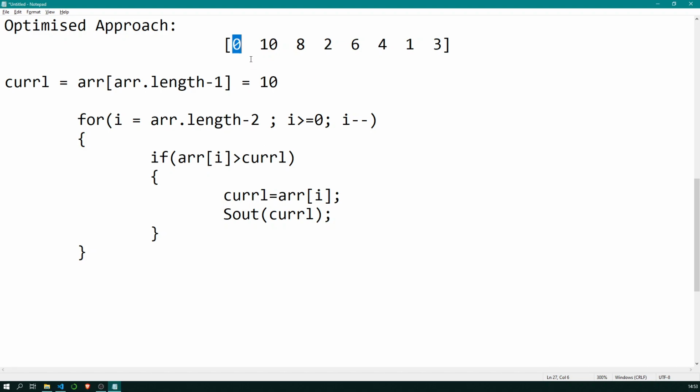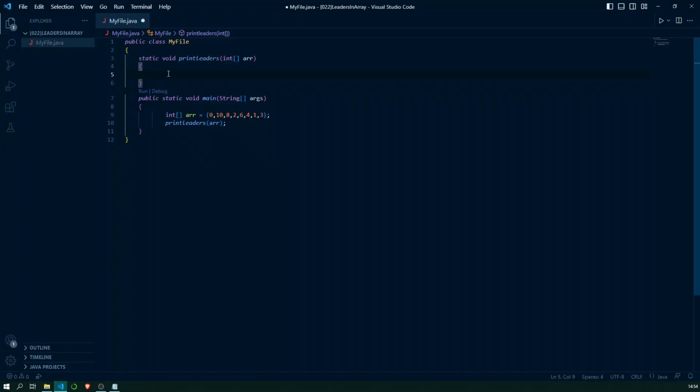That's it. So in this way, in a single loop traversing from last to first, we just keep on checking and updating the current leader, and this is how we have obtained our output in a single pass, in a single loop, in a linear fashion. So time complexity will be order of n and space complexity order of 1 because we have not used any extra space. So this is how the optimized approach will look, and let's just try it.